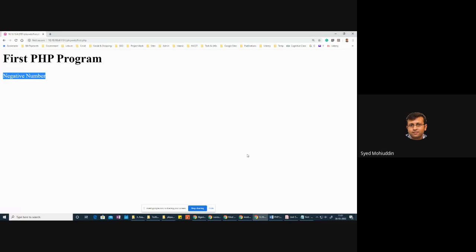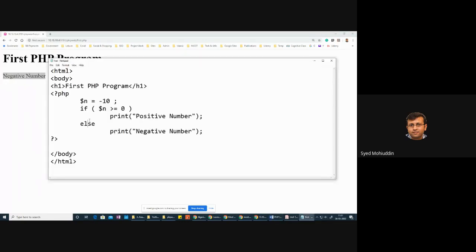Now let's come back to the relational operators. As we know, we can use less than equal to, greater than equal to, as well as equal to equal to. So let me make this as 10 equal to 10. And here I'll print true, and here I will print false. True or false. Now let me execute this program.